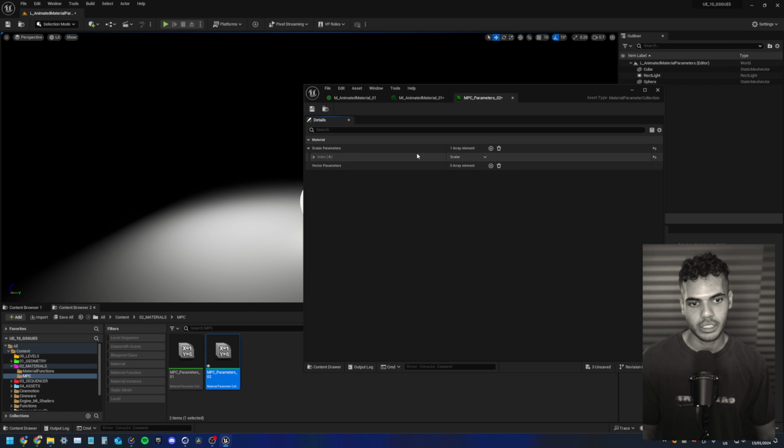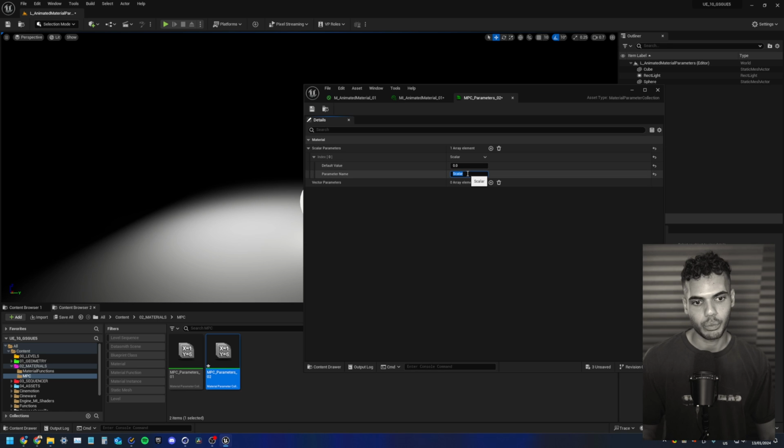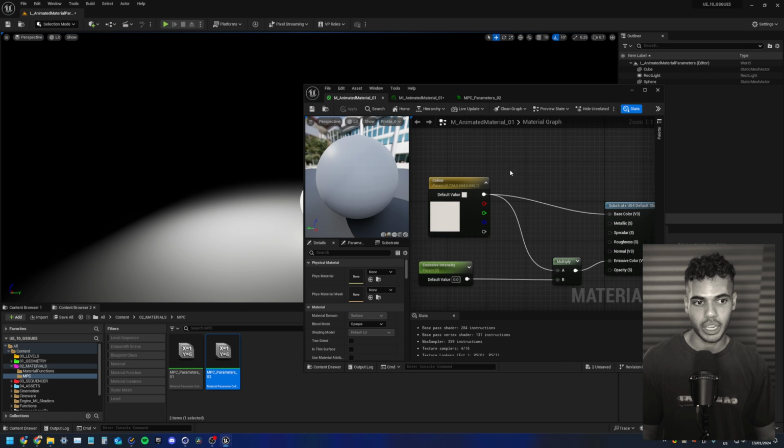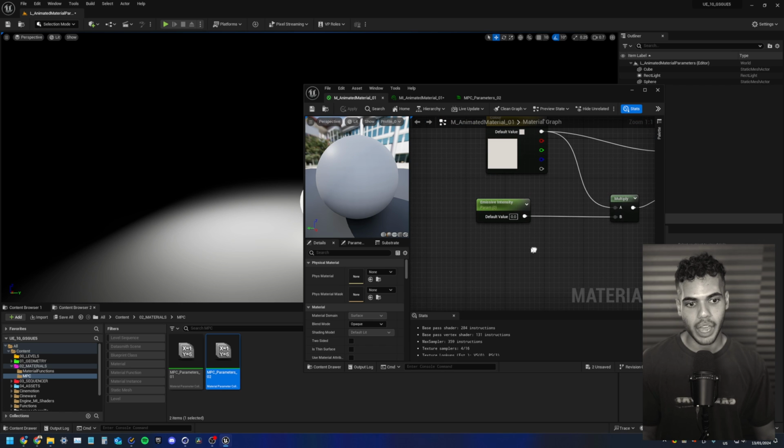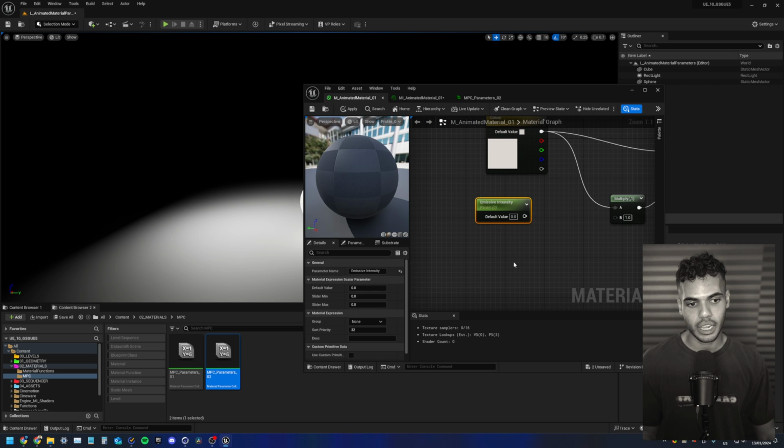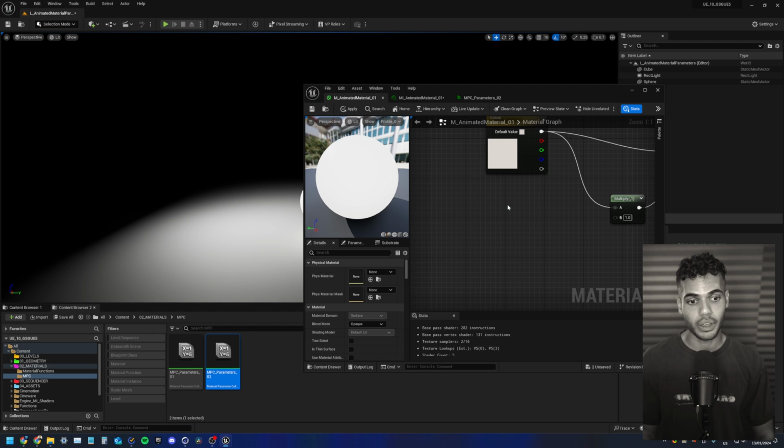Hit the plus icon, do the drop down of index 0, and then we will call this emissive intensity, and then hit save, and that's all we need to do for that. Now we're going to go back to our main material node graph. And we can actually now disconnect this, or actually just get rid of the initial scalar parameter we made altogether.